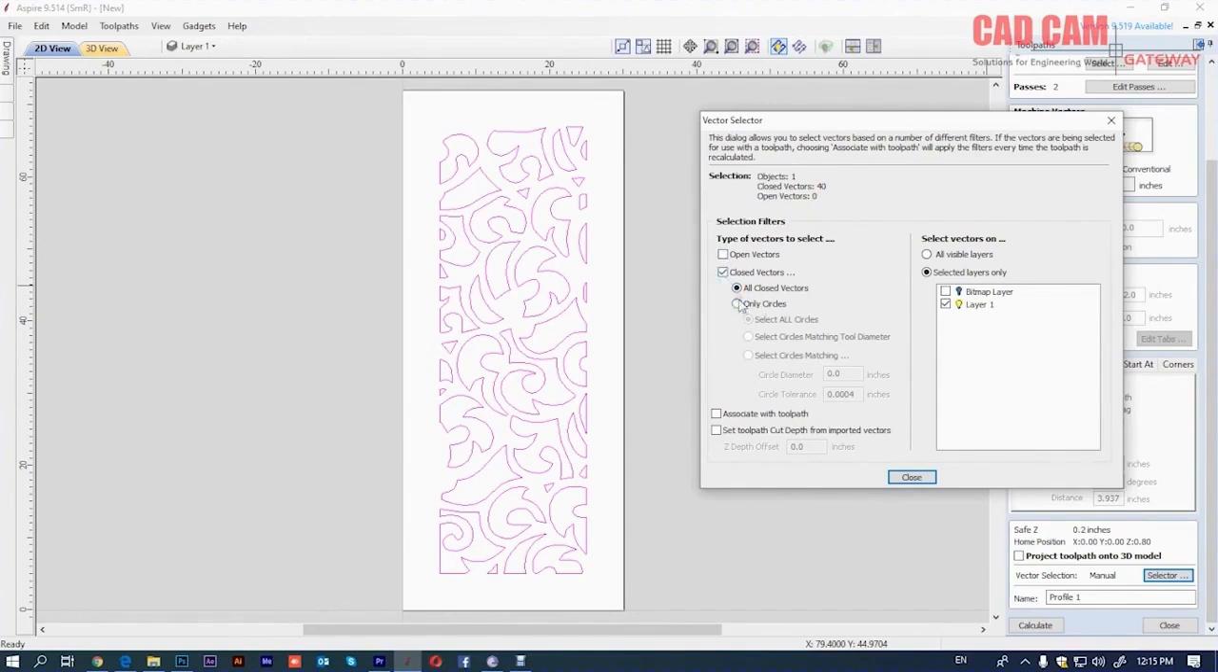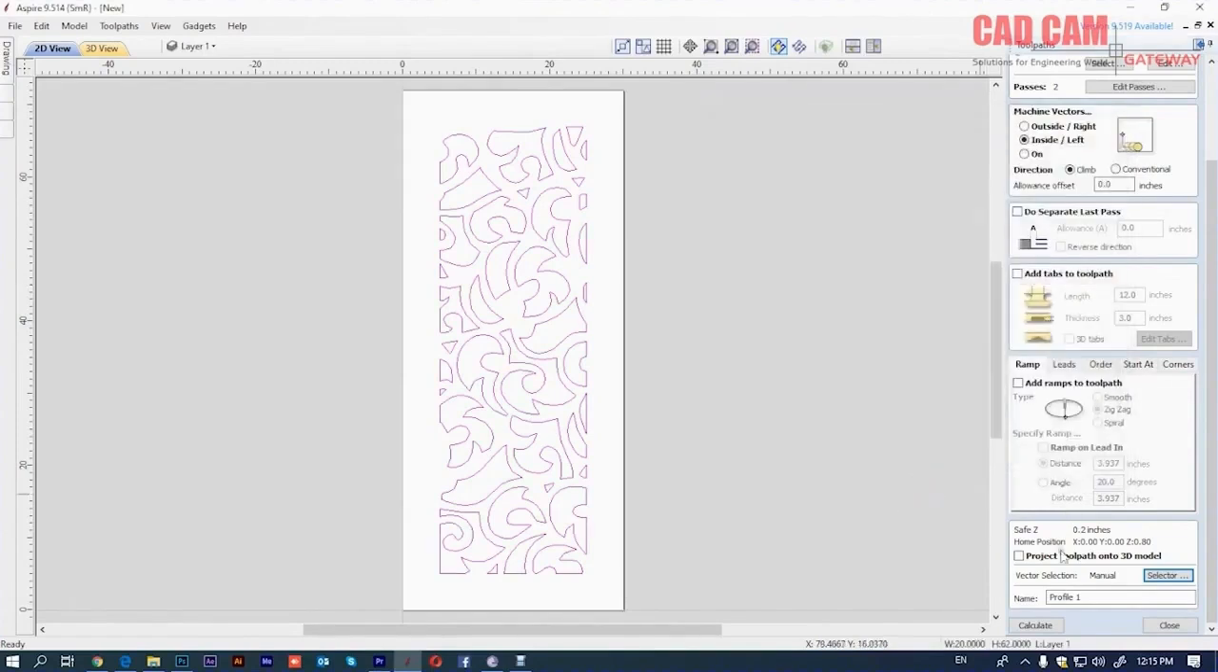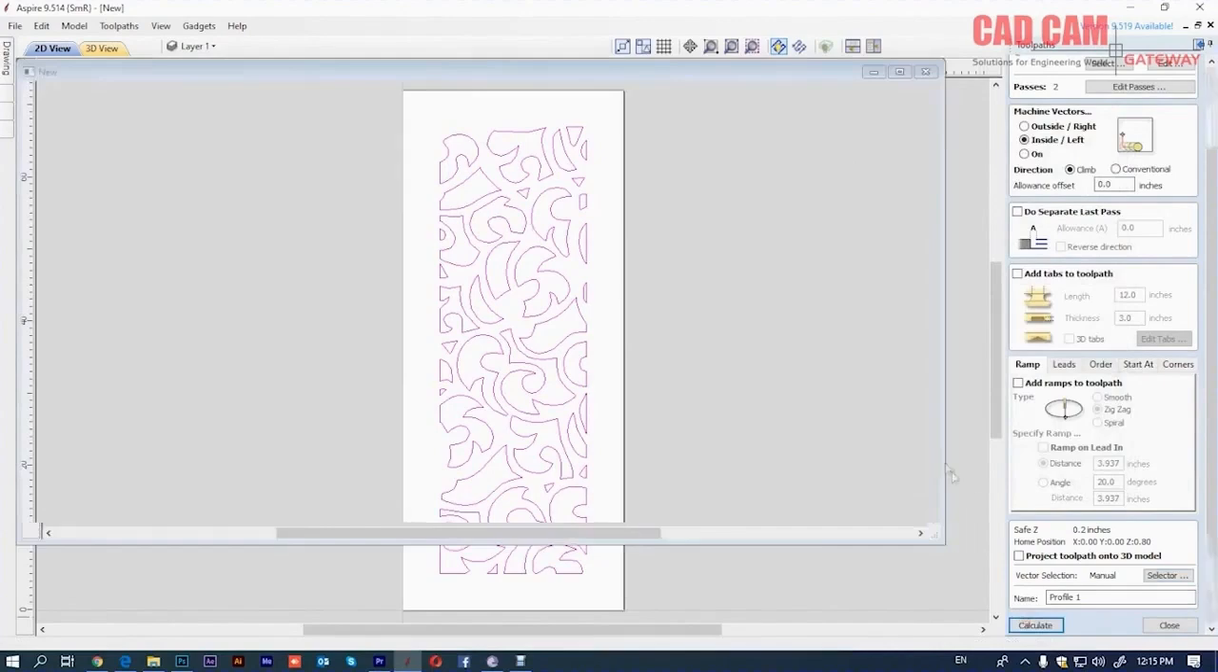It also includes a circle. Circle 360. When the manager selected this, he also provided a layer here. So I tell him to cut on layer 1, close it. Your selection will be made, calculate it.